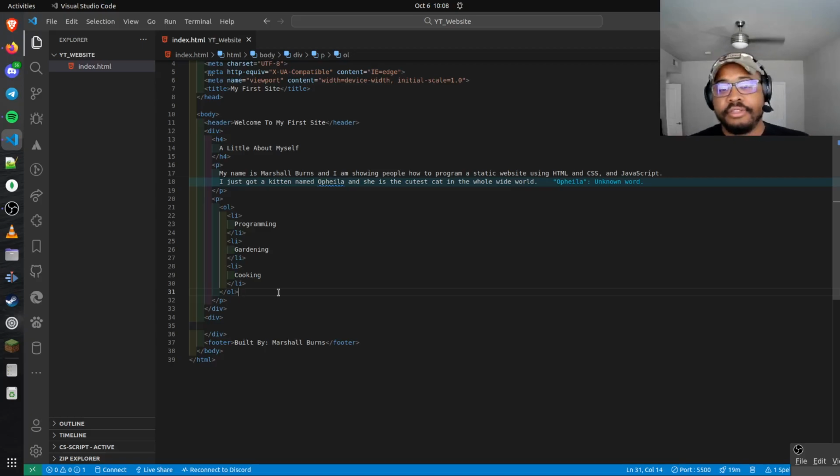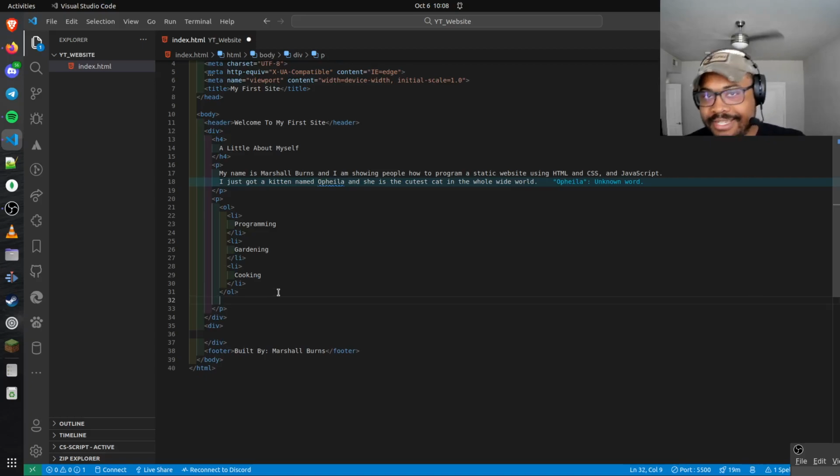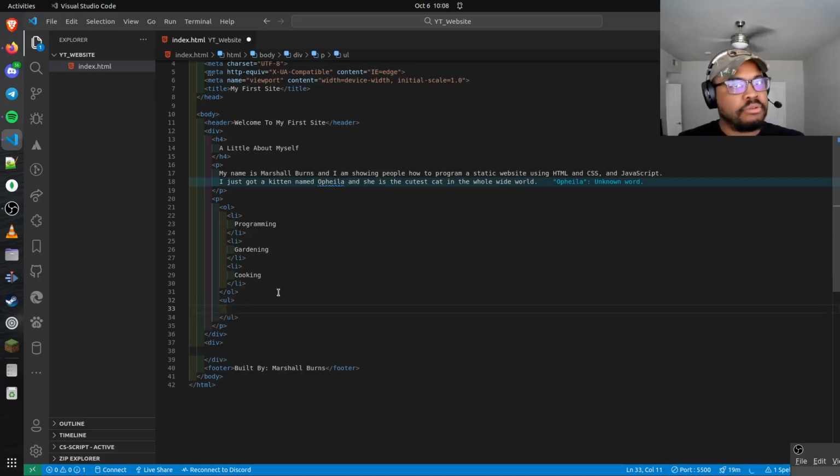All right. Underneath the closing tag of the ordered list, for me it's on line 31. I'm going to click enter. I'm going to make a new line, and we're going to make a new tab. This is going to be an unordered list. So instead of OL, you're going to use UL. Enter. Same thing applies.